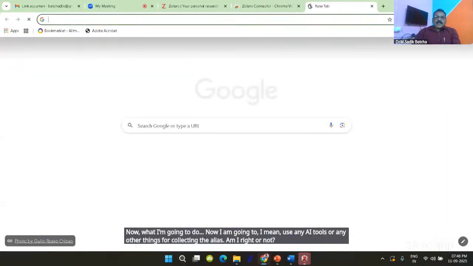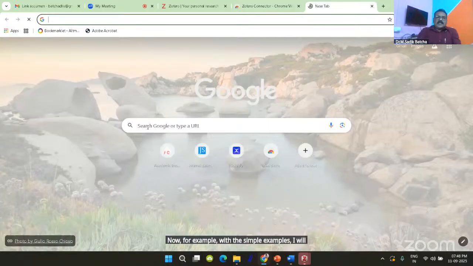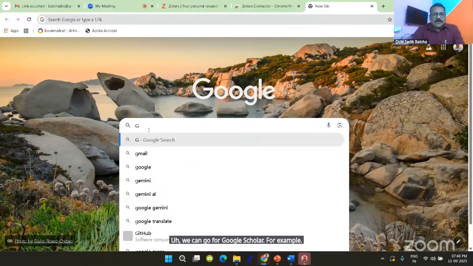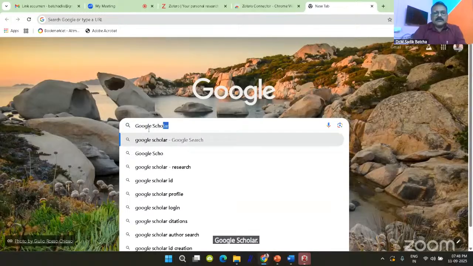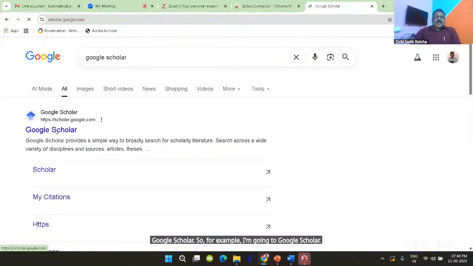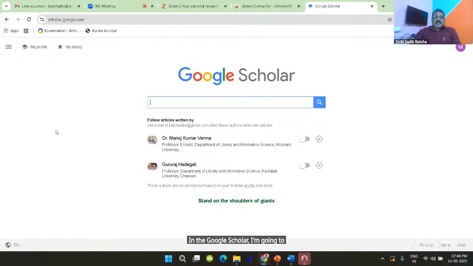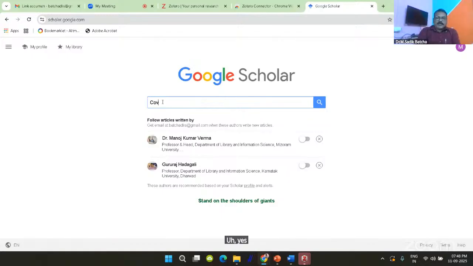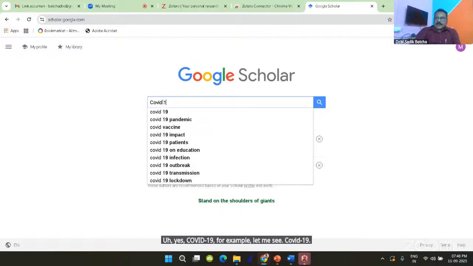With a simple example, I will tell you about collecting the reviews. In the usual classical method, what people are doing, we can go for Google Scholar. So, for example, I am going to Google Scholar. In Google Scholar, I am going to collect the articles for my purpose. For example, any keyword that you can tell me? COVID-19, yes, COVID-19, for example.